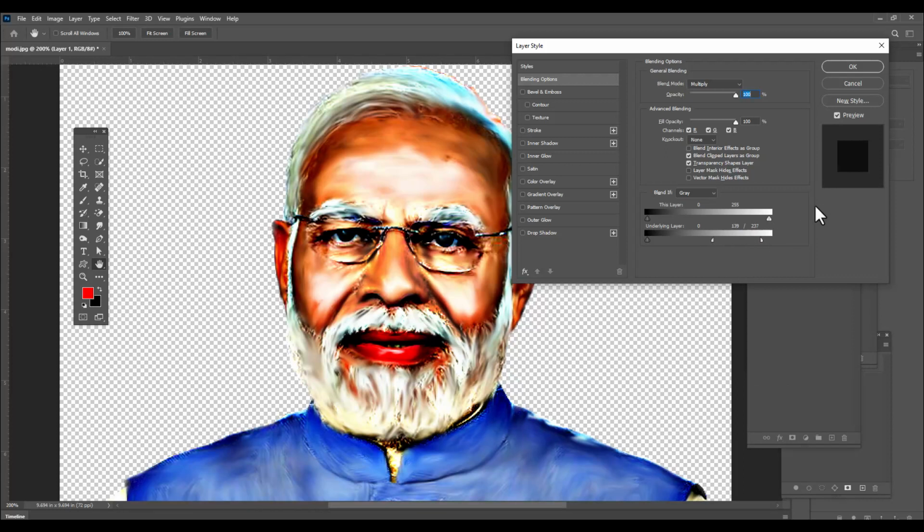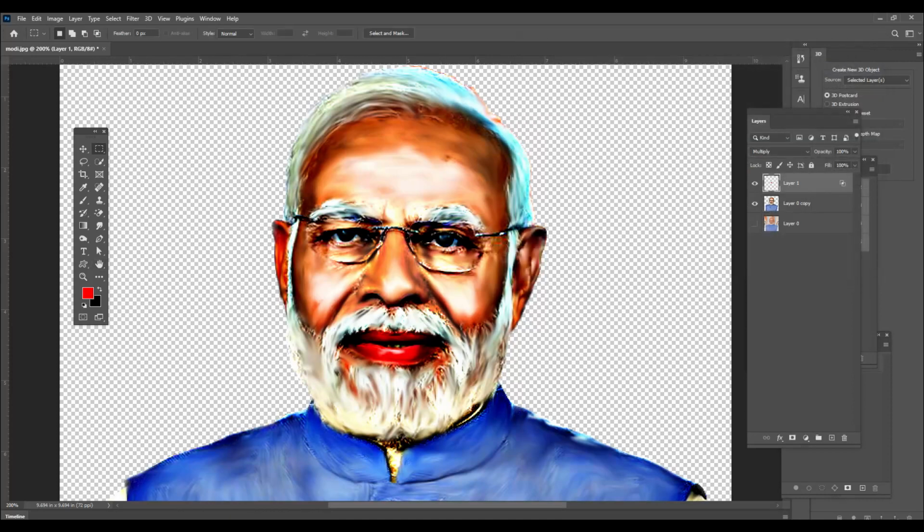Right. So this looks better. And if we think the reddish color on the lips is too dark, we can slightly reduce the opacity. So this looks better. Right.